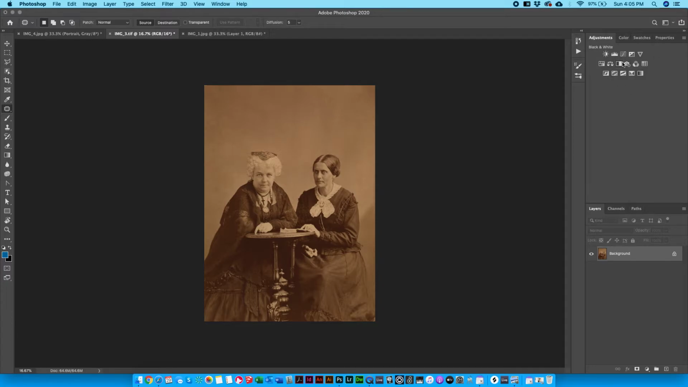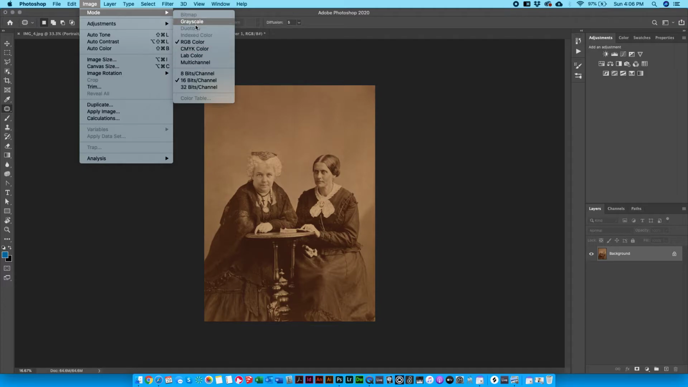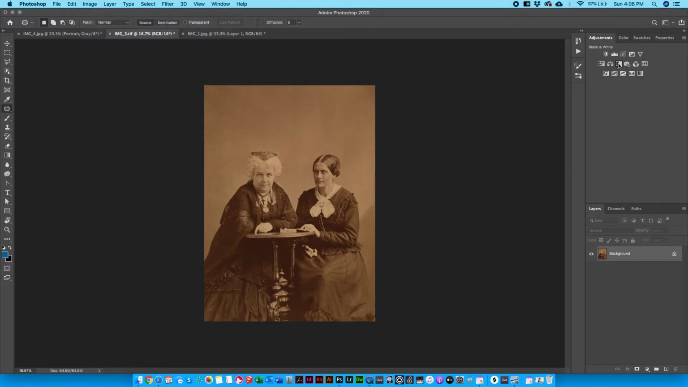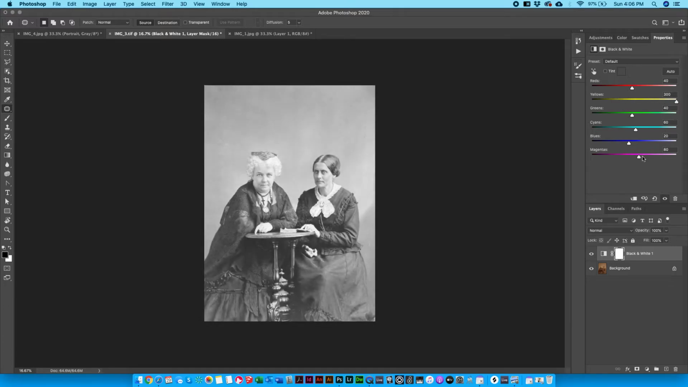But then what I would do is go up to, now we're not going to change the color mode to black and white or grayscale because that will not allow us to paint. So we're going to go into that black and white filter here. And then we're just going to leave this. And now I would just adjust the yellows.